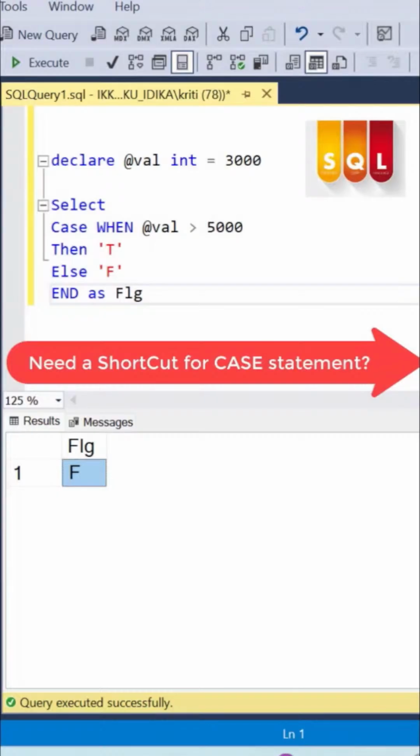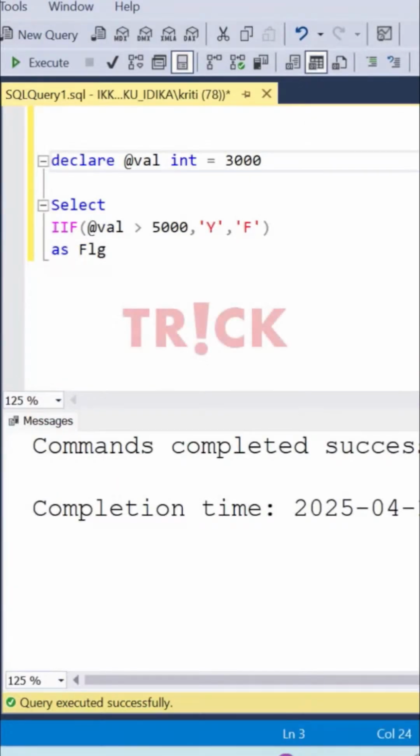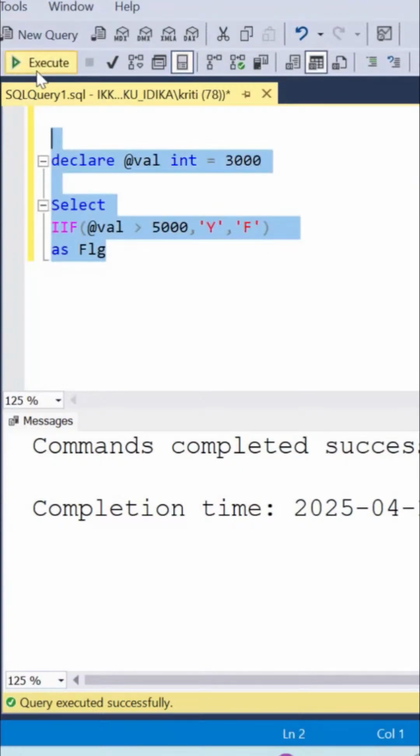Tired of writing the long case statement to implement conditional logic? Then you must use this shortcut using the IIF function. In a single line, you can specify the condition to be evaluated, the output in case the condition is true, and the output in case the condition is not true.